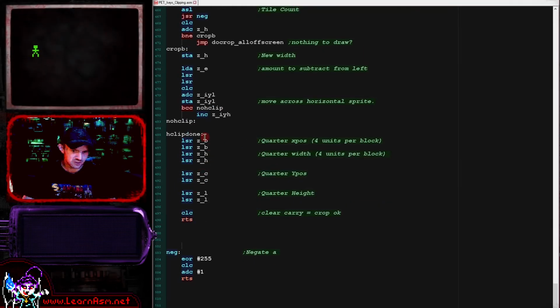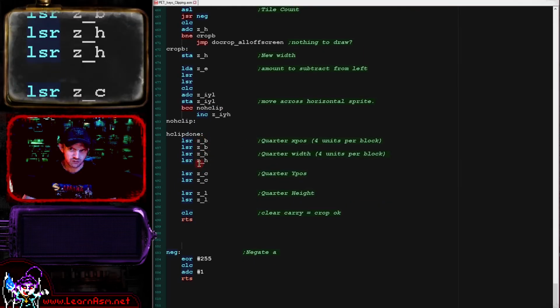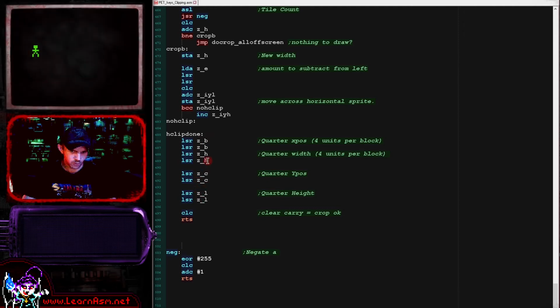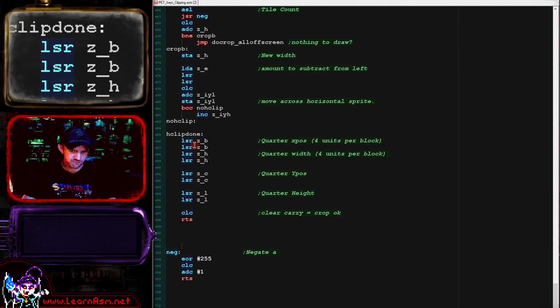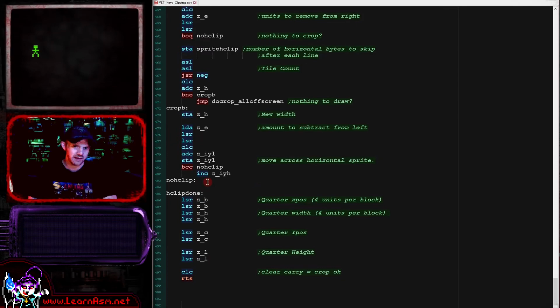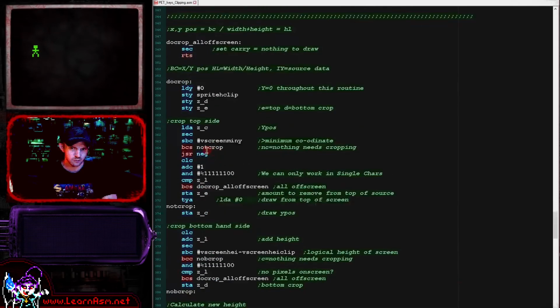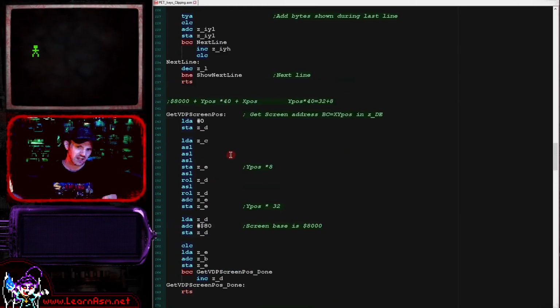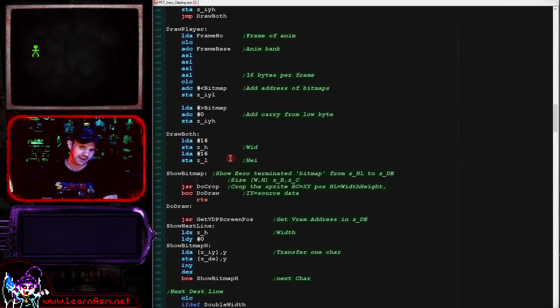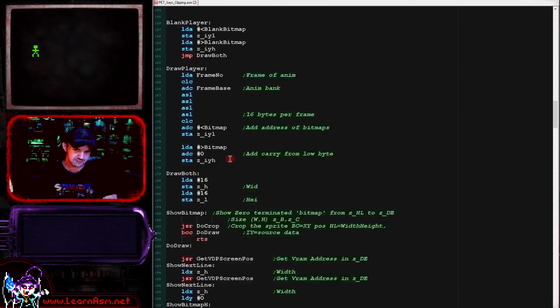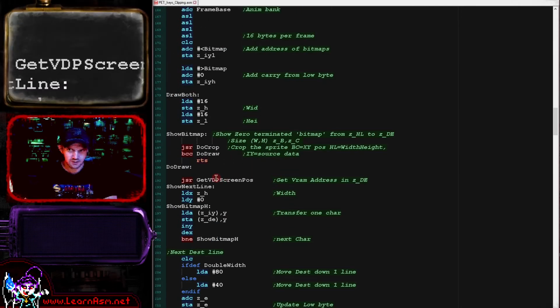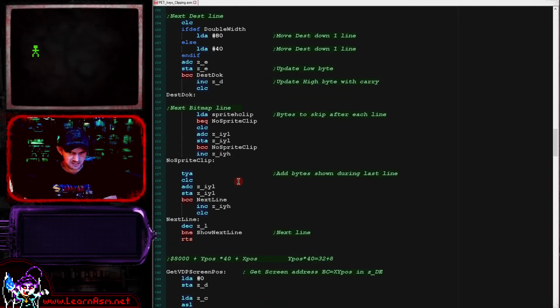Now the final thing we're doing here is converting all of our coordinates from logical units into character blocks. Effectively, we're dividing them all by 4, and that will convert them into units that we can use in our code as part of our sprite drawing. So now we've got values in numbers of characters and an X and Y position in characters. We're going to use this function gitvdpscreenpos to calculate our VRAM destination here.